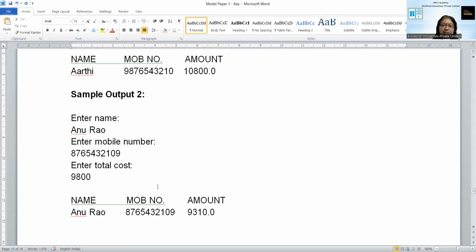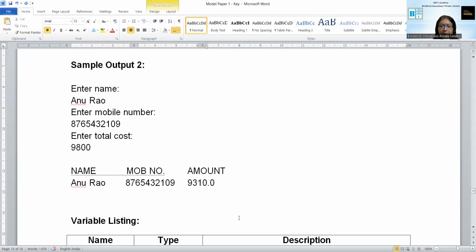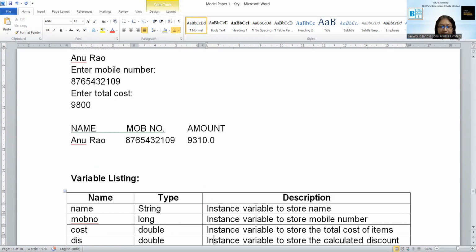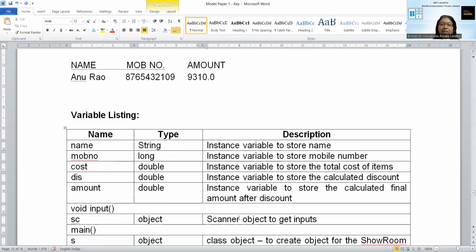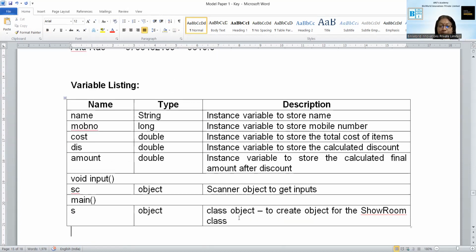So it is 5 percentage the amount. Now while writing, make sure if you are using a double, the 0.0 should be there. Okay. And variable listing. So name, type, and description. It is a must. So name, it is of string type. It's an instance variable to store name.